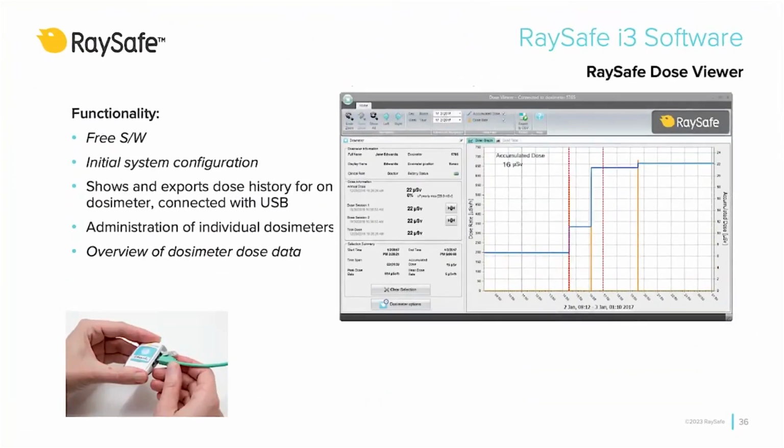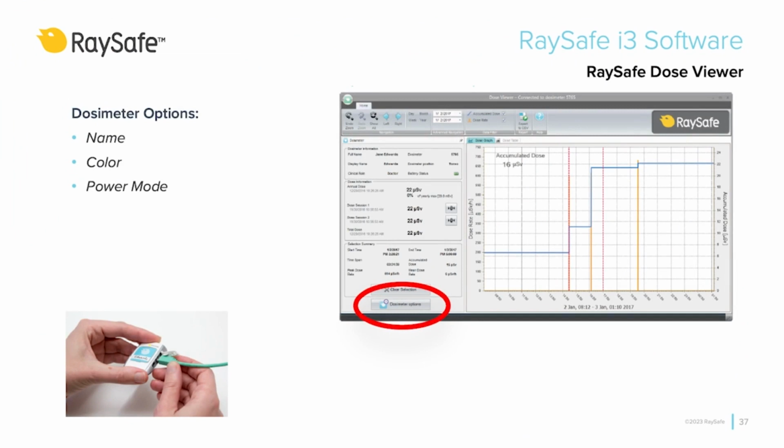A few words about our two software, RaySafe Dose Viewer and RaySafe Dose Manager. Dose Viewer is our free software. When a system is bought, it will be included on a USB in the package. It is also downloadable from our webpage. This software gives you basic dosimeter functionality and is required for the initial system configuration. By connecting the dosimeter to your computer, you will get an overview of the dosimeter dose data.